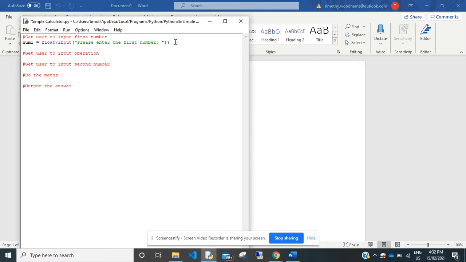And in fact, I can copy this, put it in for my second one. I've got to change a couple of things. I've got to call it something different. So I've got num2 and then the second number here. So that gives me everything I want there.